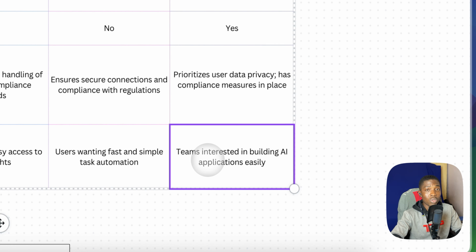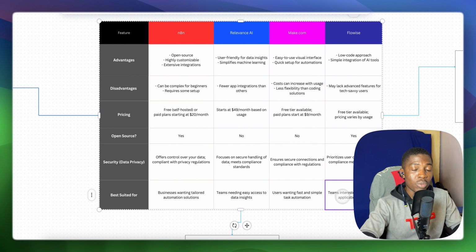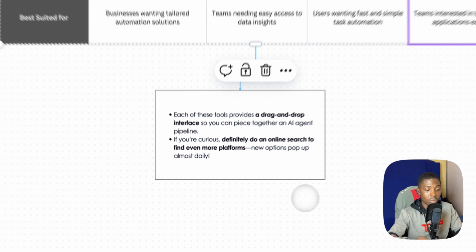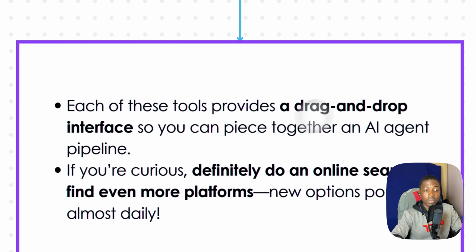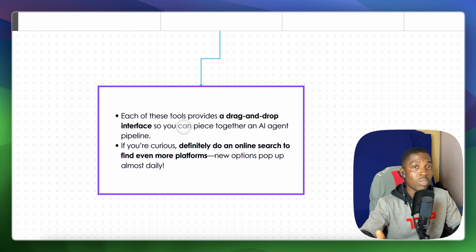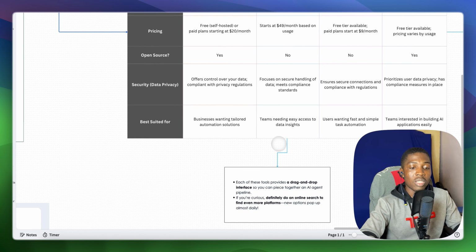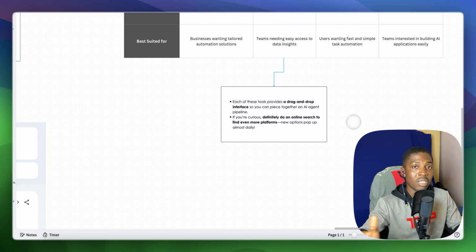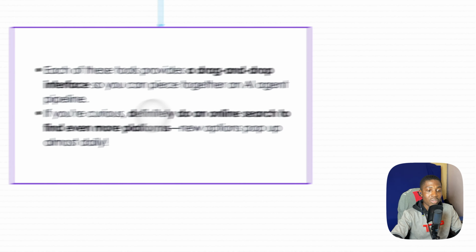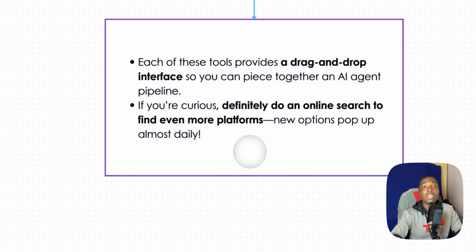And Flowise is also good for chatbots. Whether you want to build a chatbot for a website or an e-commerce platform, I really recommend maybe using Flowise. But do your own digging according to what you actually want to do. Each of these tools provides a drag-and-drop interface, so you can piece together an AI pipeline. You don't need to code; you just bring together pieces, like the boxes you see in my presentation. Bring these boxes together, and you're going to have your AI agent good to go. If you're curious, definitely do an online search and find even more platforms, since new options pop up almost every day.